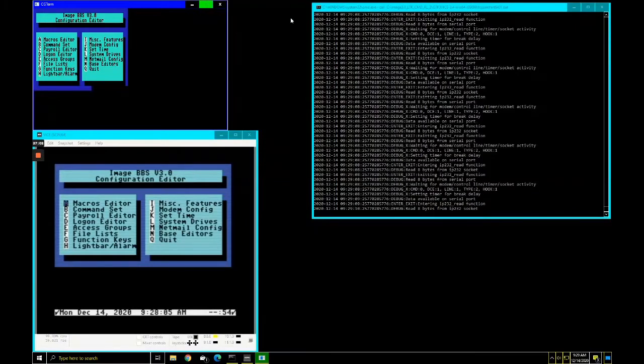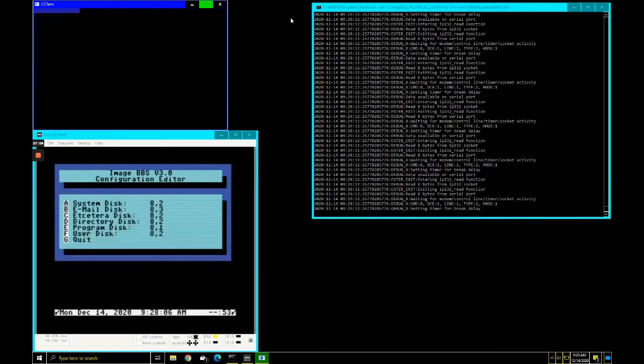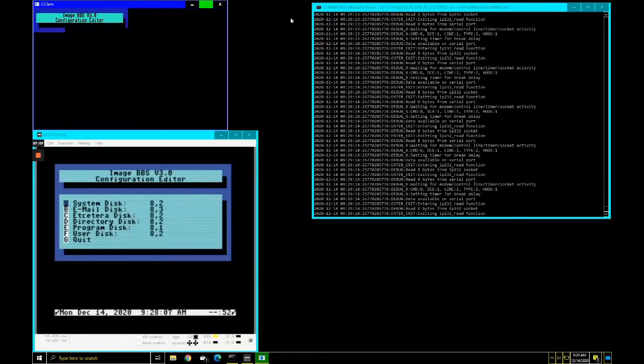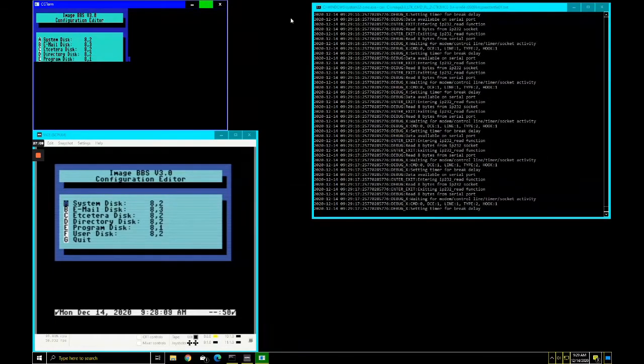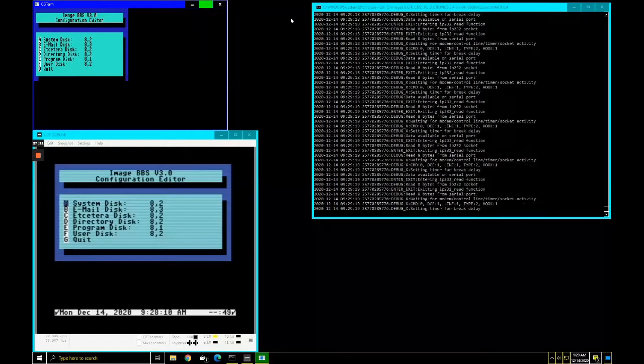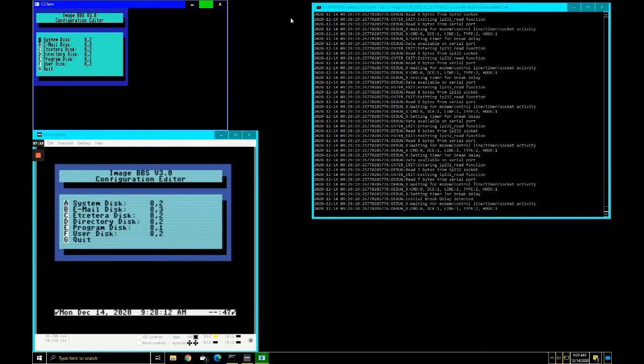Option L is the system drives. You should know by now that Image BBS uses 6 image drives. They call these the system drives, and they're numbered 1 through 6. So system disk 1 shows you the location. It's on device 8, partition 2. The email disk is on device 8, partition 3, and so on.